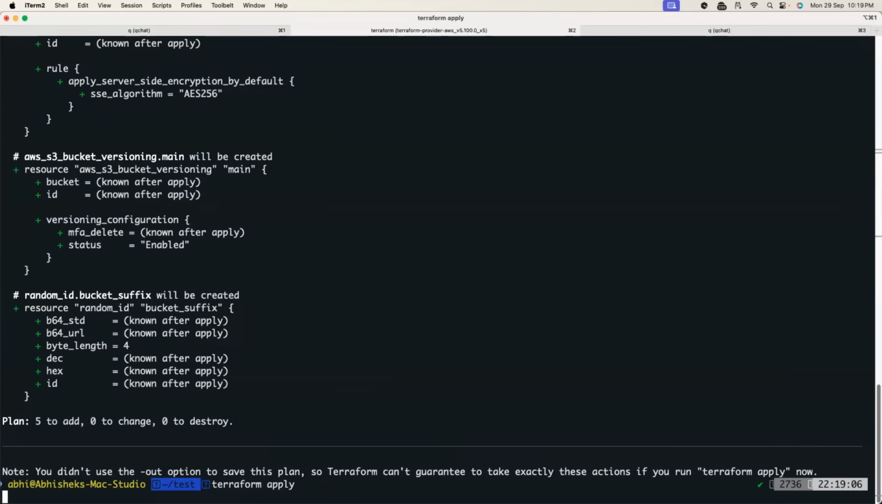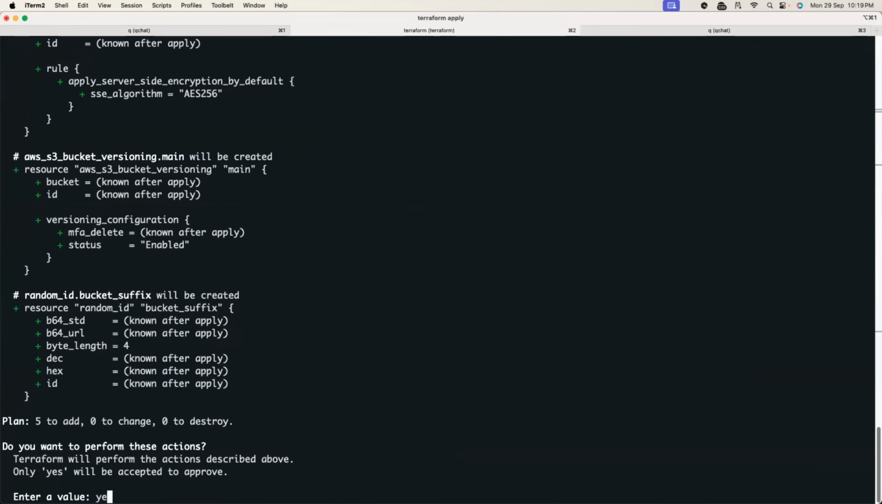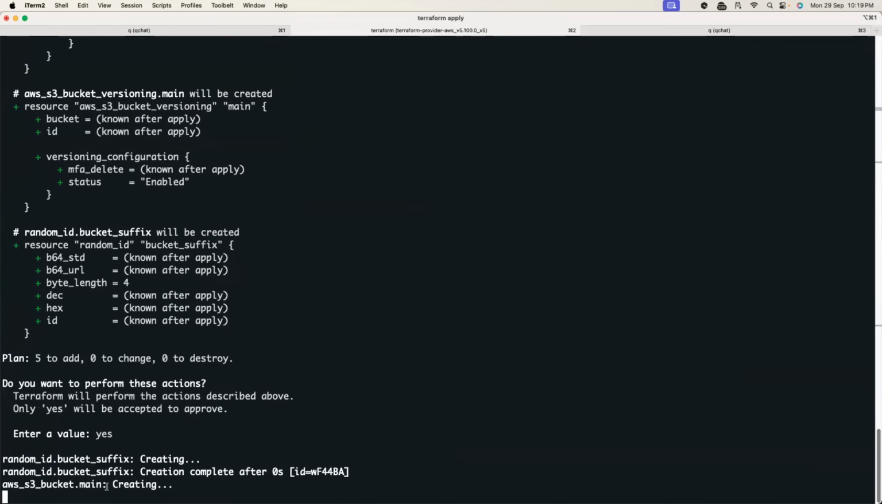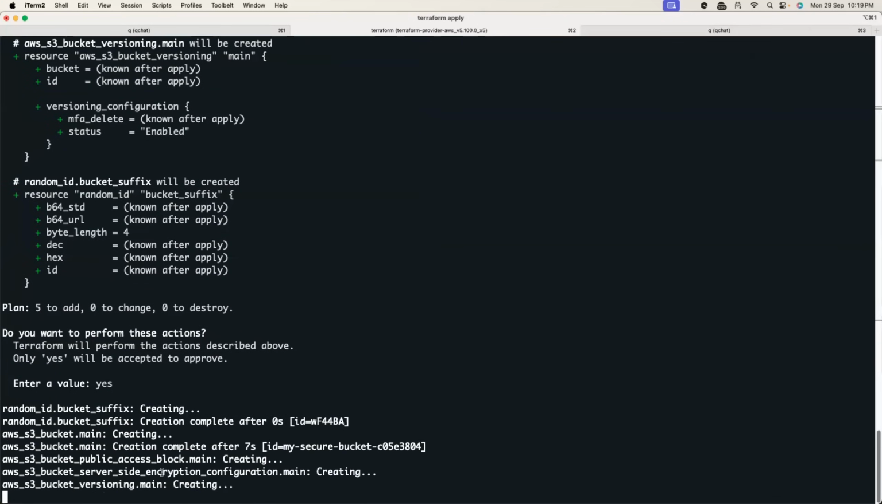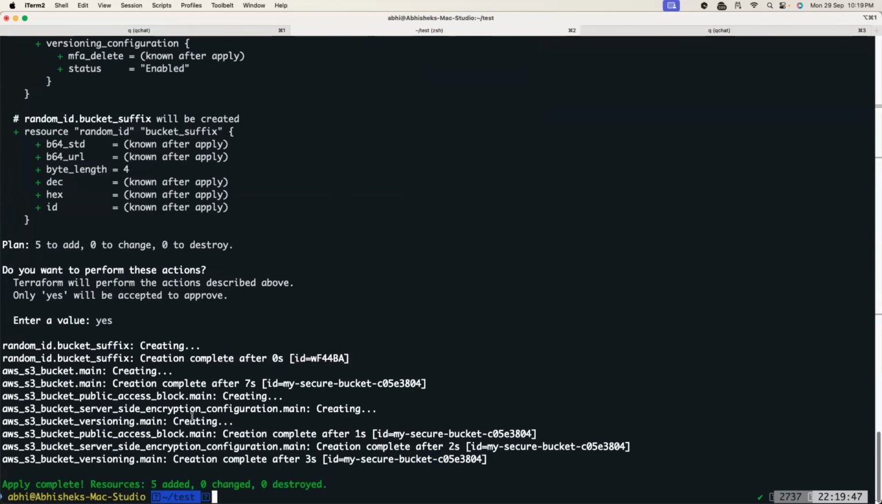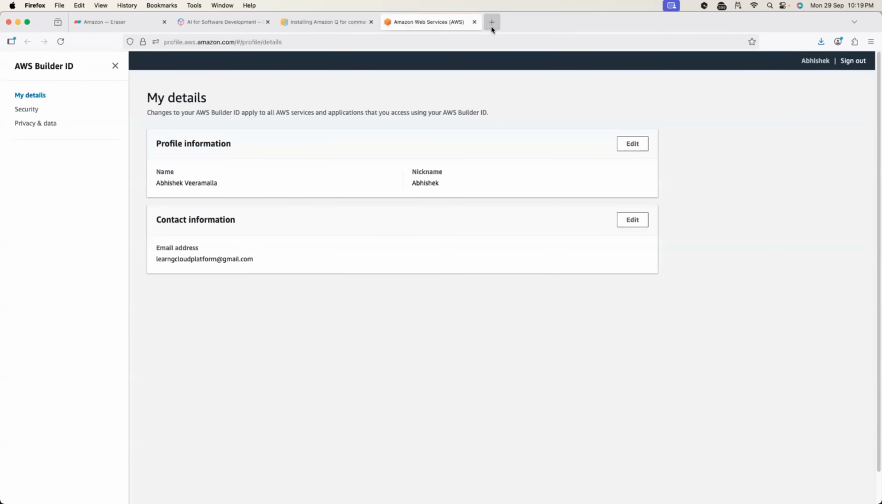Okay, terraform apply. Yes. Started creating the bucket. Awesome. It generated the random ID with a suffix. Looks like bucket creation is also done. Awesome. Let's head to the AWS console and verify it.